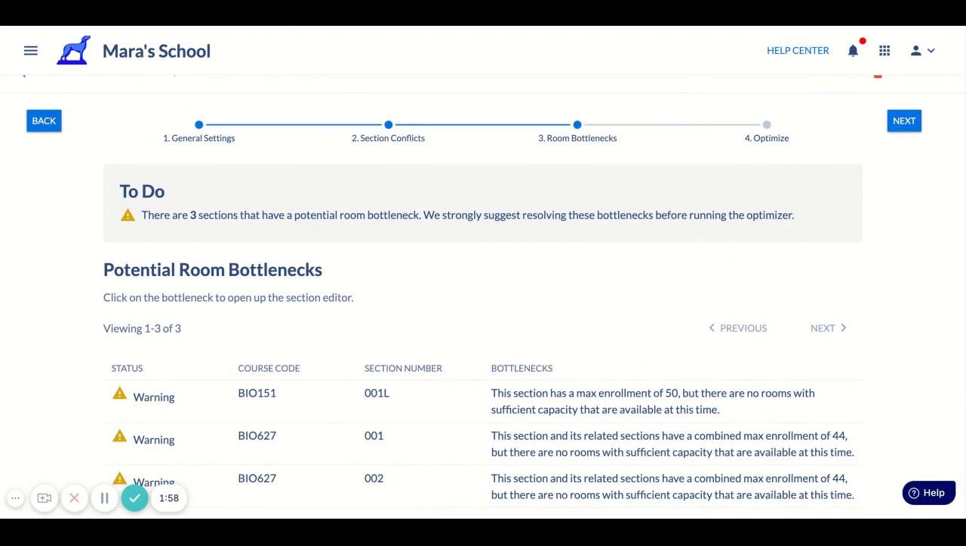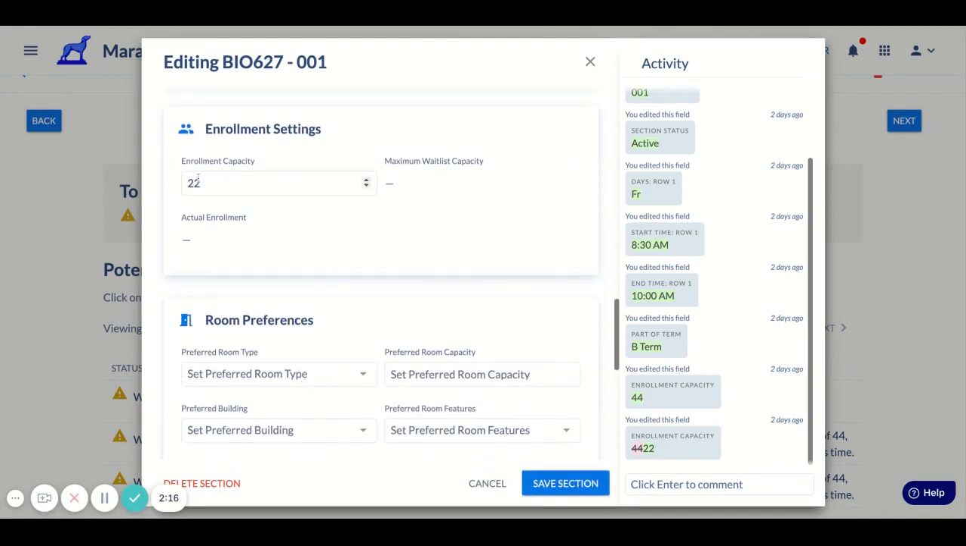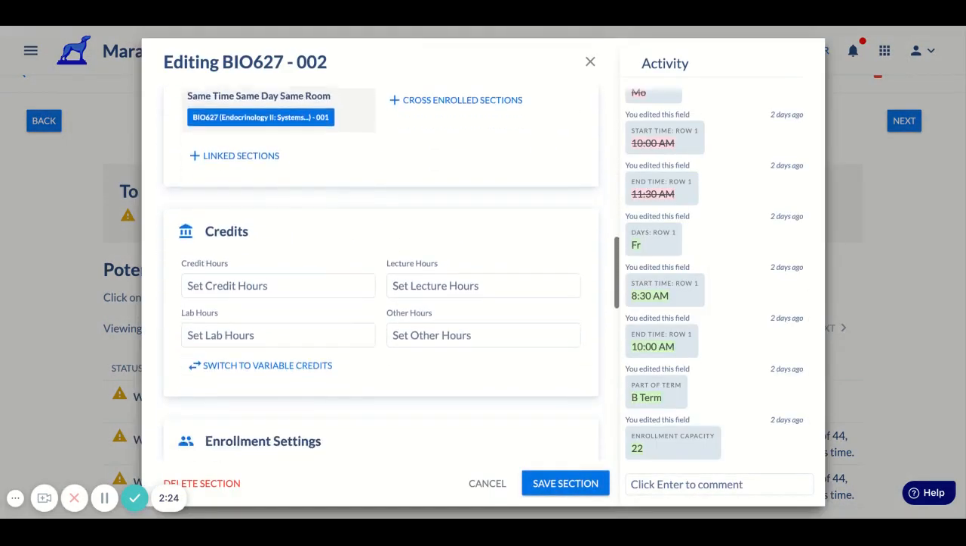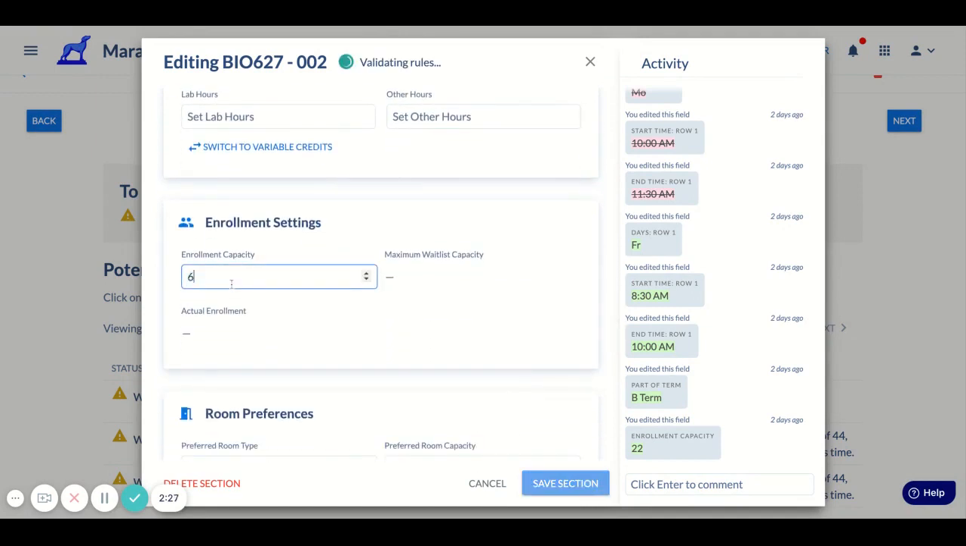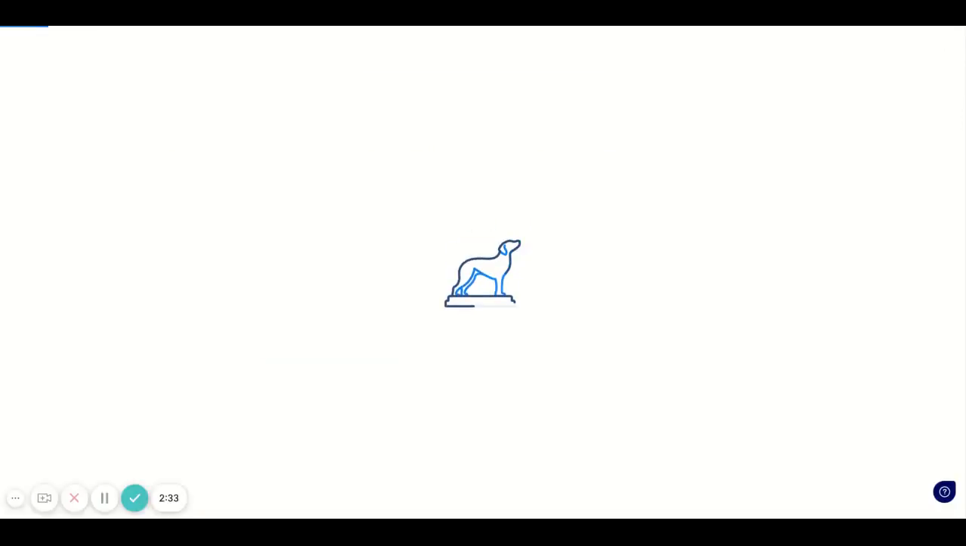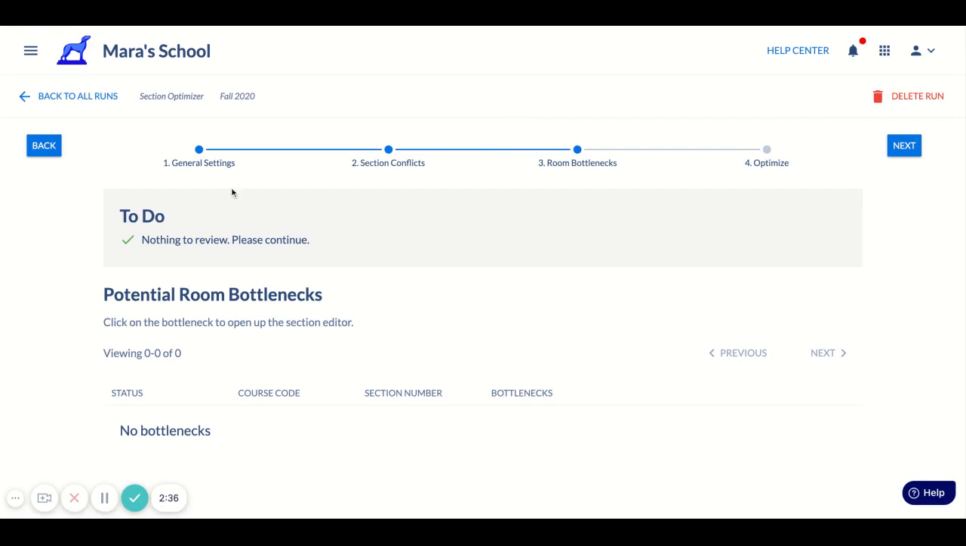So the other thing that you could run into is that there might not be enough rooms with the required capacity at a certain time. So these two classes have a combined max enrollment of 44 because they have the same time, same day, same room relationship. So what you'll want to do is just go in, make sure that this is corrected to ensure that there are enough rooms in the system to actually assign a room to these sections. So let's go ahead and refresh the page again. We see that all of the room bottlenecks have been resolved, and we now are ready to progress to the final stage, which is to run the optimizer.